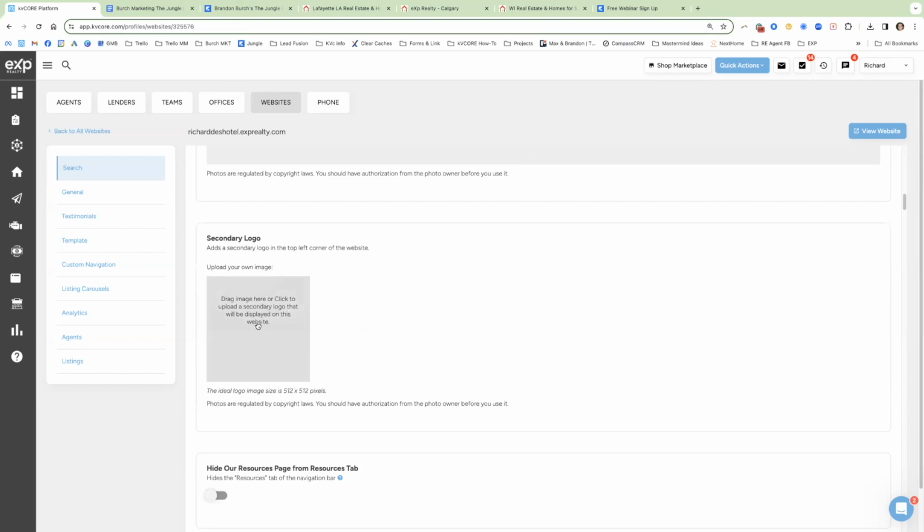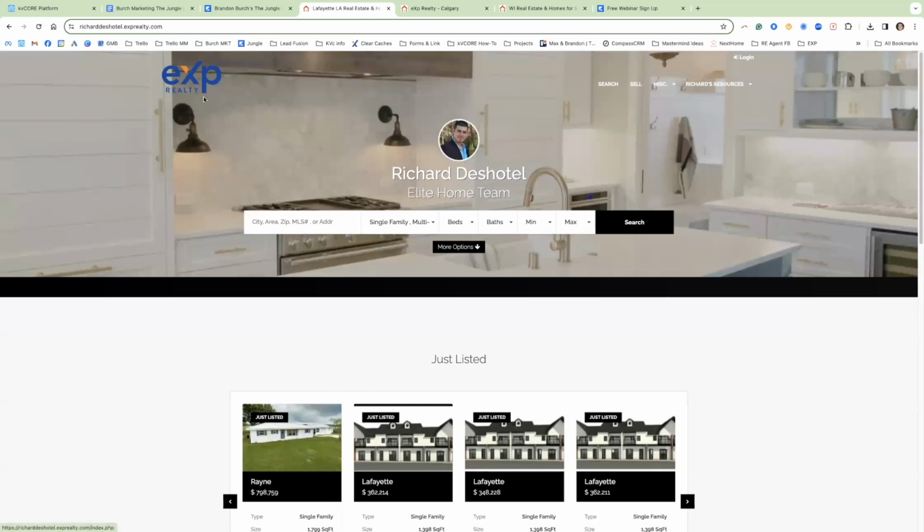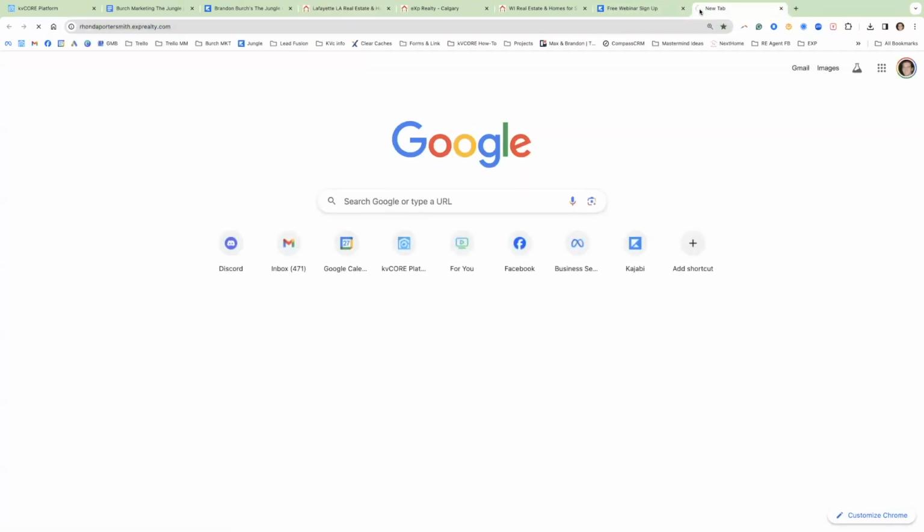Secondary logo. That's if you want to add in your own logo along with your brokerage one. So with Richie, he's with EXP. So this is the brokerage one. You're not getting away from that. But if he did add a secondary one, maybe I can show you an example really fast.